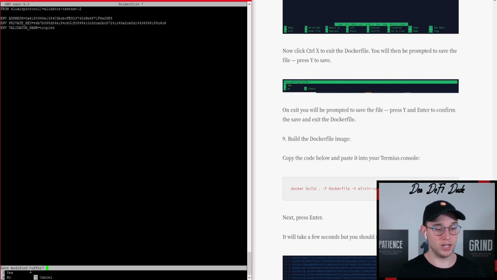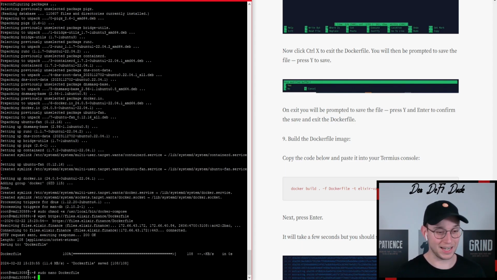Then it asks you if you want to modify the buffer. In this case, you type in Y for yes. And file name to write should be Dockerfile. So you just click enter here in this case, and we are all good.